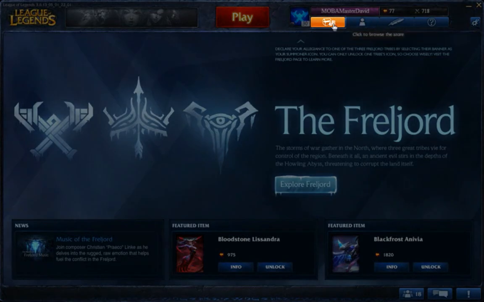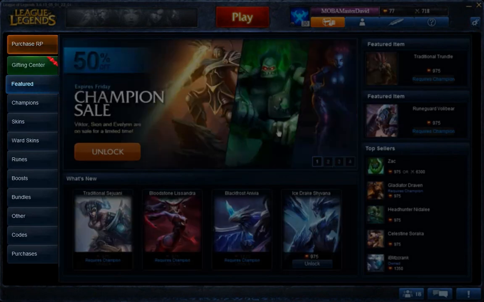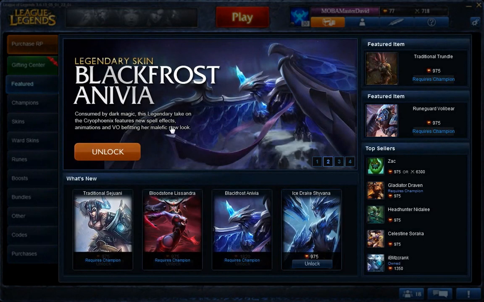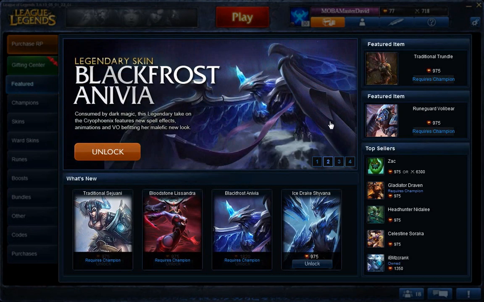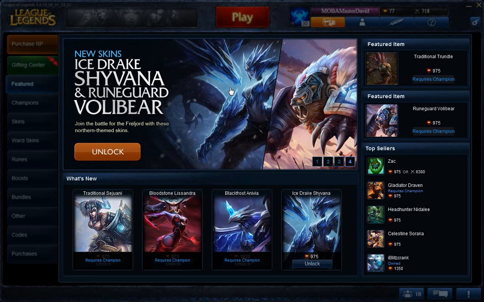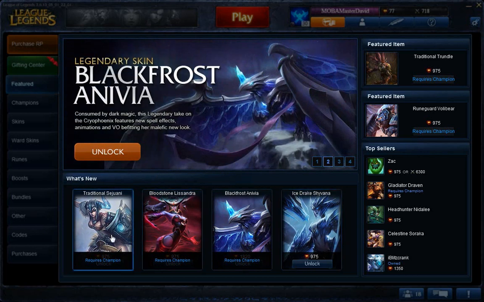And so now if we go into the store, inside the store you'll see there's a whole bunch of bars on the left you can click on to go to different sections. But on the featured page, it's going to show you four of their most recent activity within the store. So there's a new legendary Anivia skin, there's some skin sales, and then new skins, and some more sales for actual champions. Down here is also the newest things that's going on.